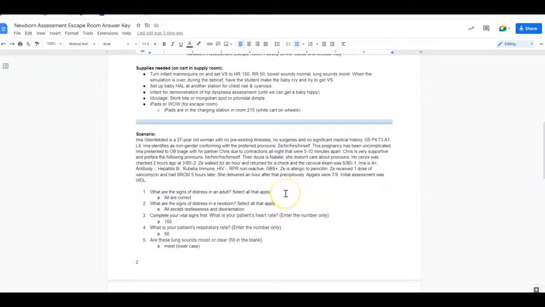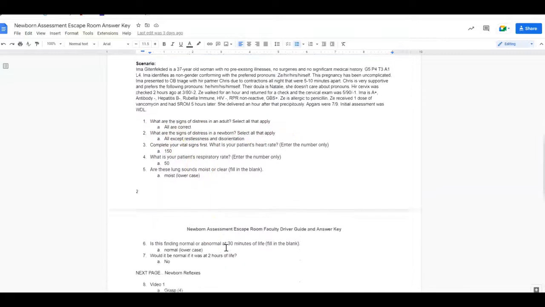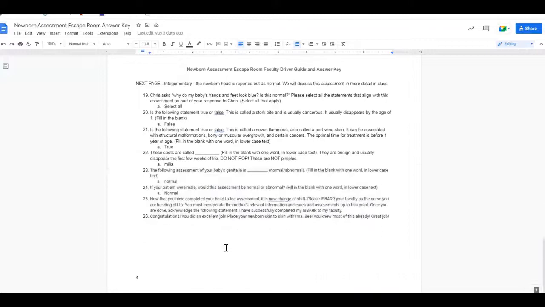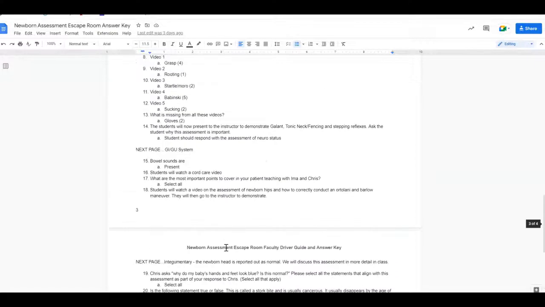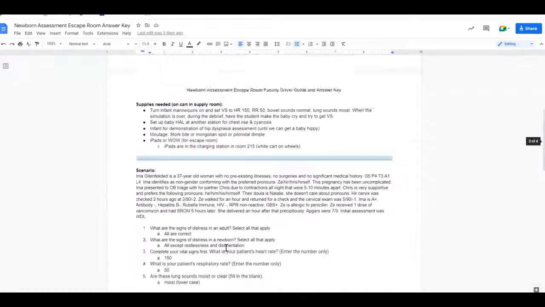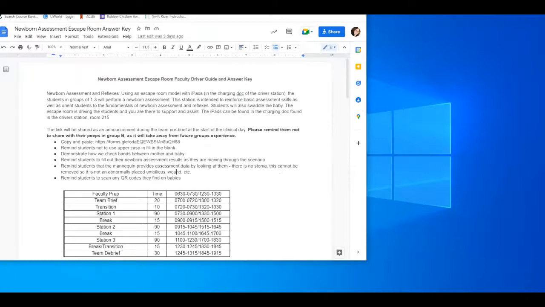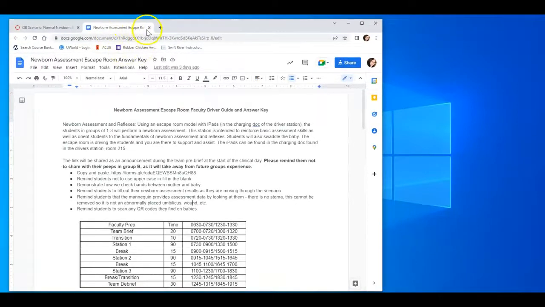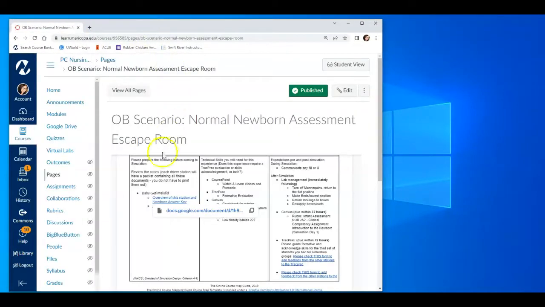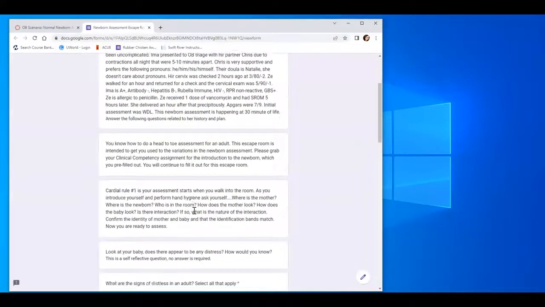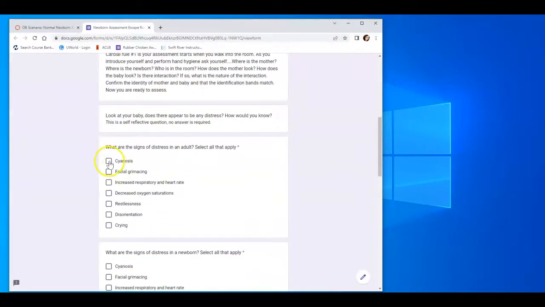Each escape room is Google Forms, and here are all the answers for every single question. So feel free to go through this at your leisure. What you'll notice too is that when we open up the window, this document is an extra pop-out. So if you just close it, it will take you back. And then again, here's the baby escape room, which is the Google Forms link that you can see. And this is what the students will see, and they have to answer the questions.